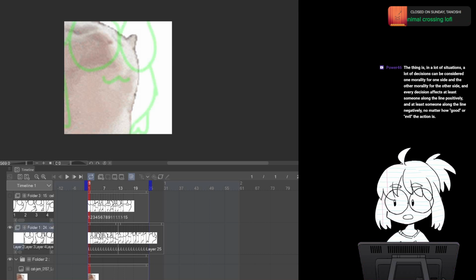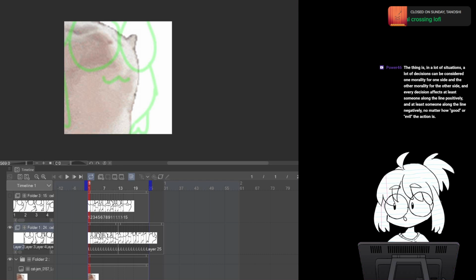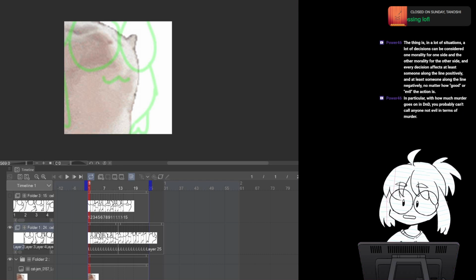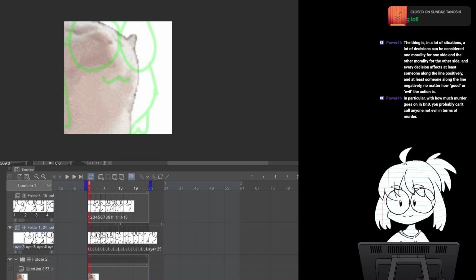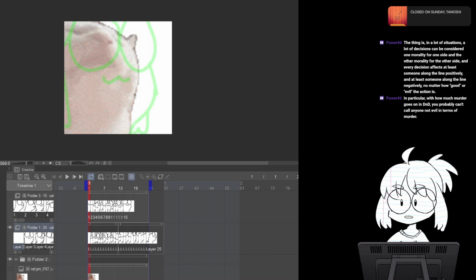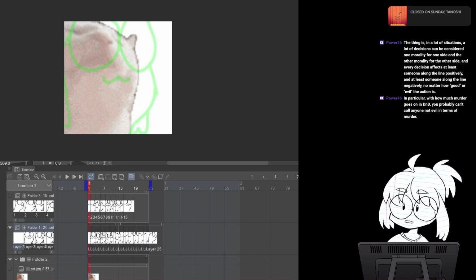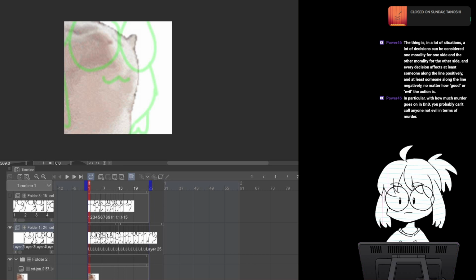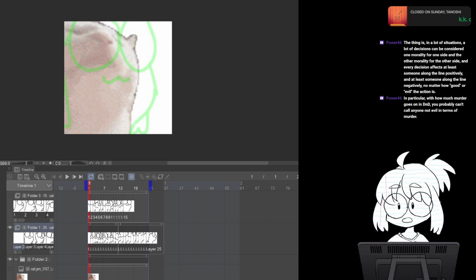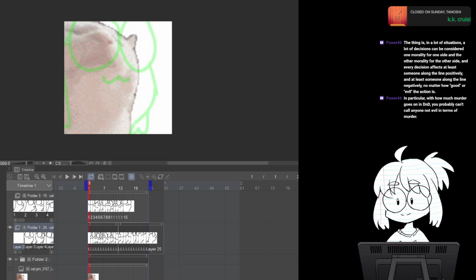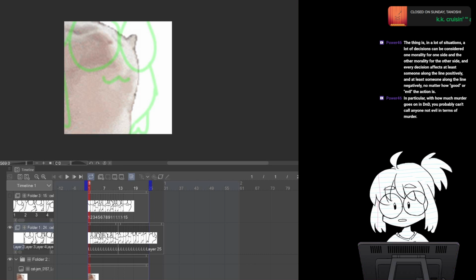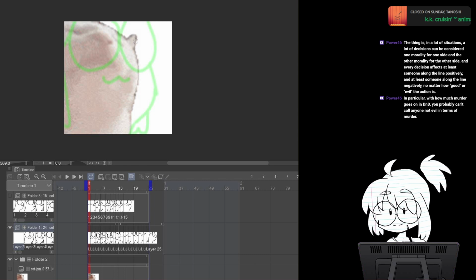Thing is, in a lot of situations, a lot of decisions can be considered one morality for one side and the other morality for the other side. And every decision affects at least someone along the line positively and at least someone along the line negatively, no matter how good or evil the action is. In particular, with how much murder goes on in D&D, you probably can't call anyone not evil in terms of murder. That is so true.